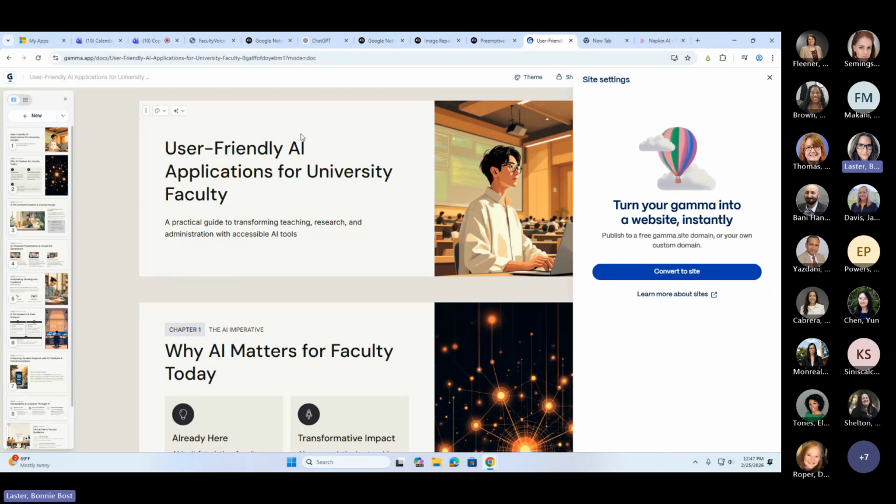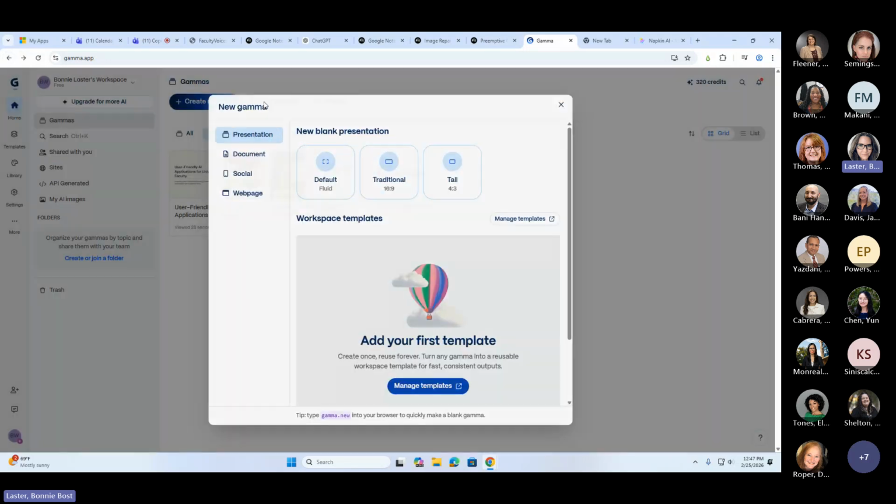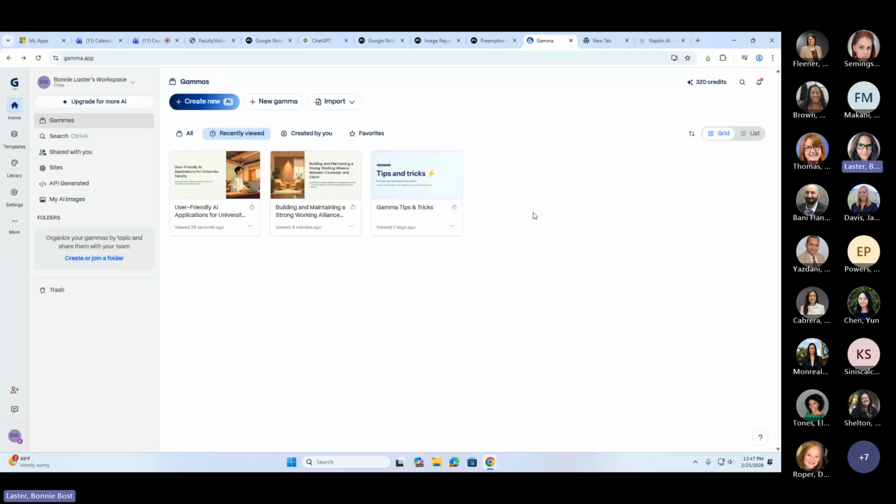And that is the other thing: even though I used Gamma for my slides, you can use it for other things. You can do a presentation, a general document if you want to create a flyer, or a web page. And I found that their graphics are really, really good. Thank you. Other questions?